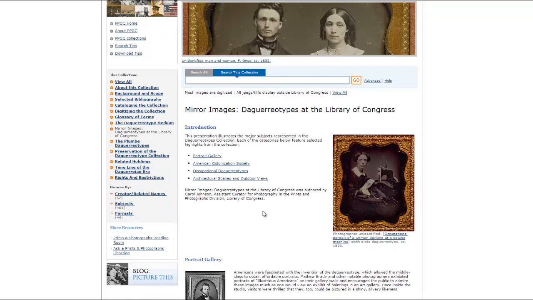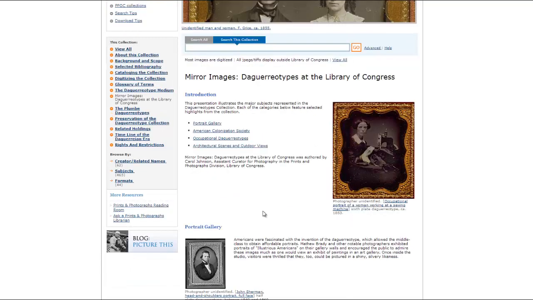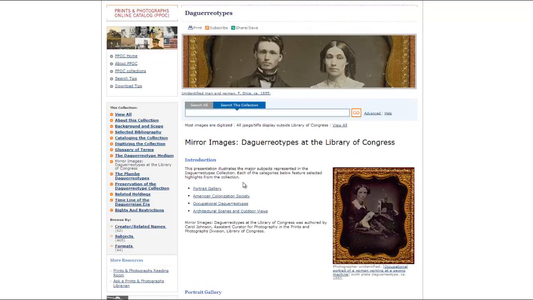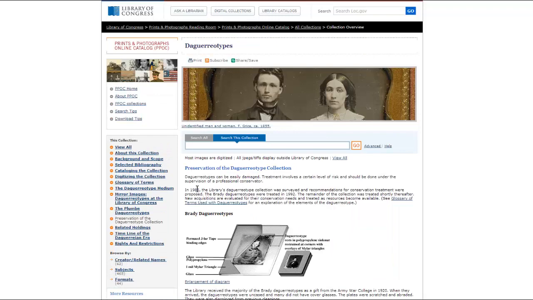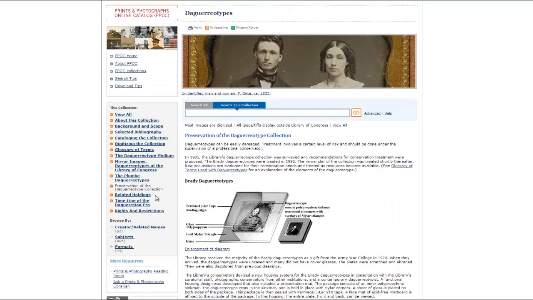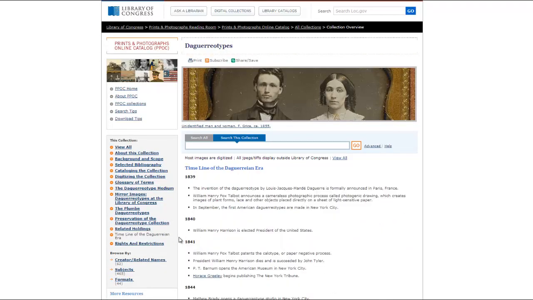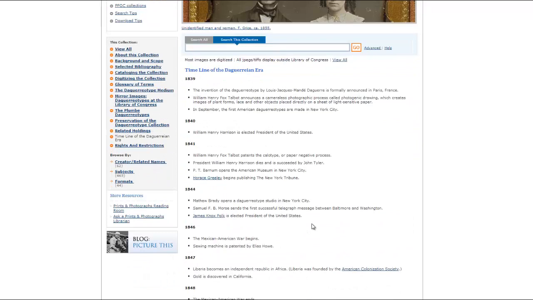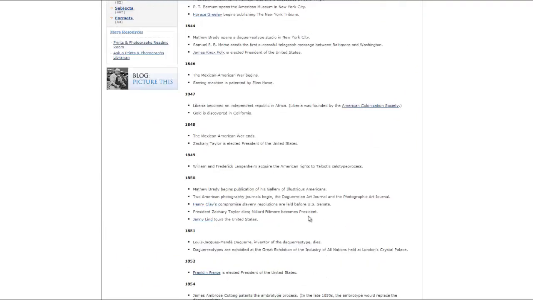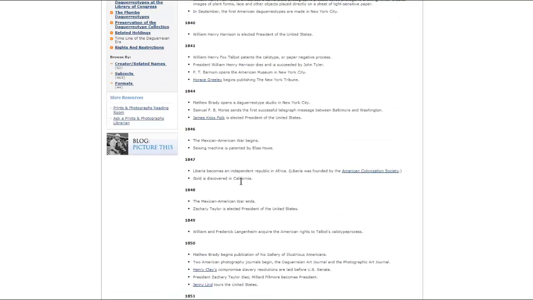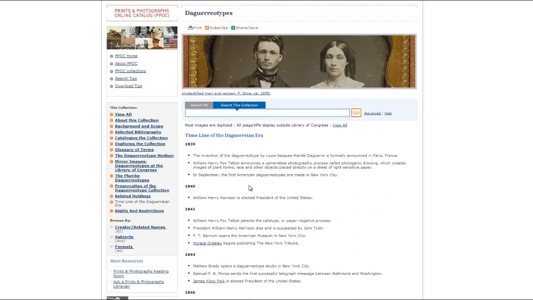It also gives you more in-depth information about the collection. It wasn't acquired as one group, it was acquired from multiple different people and places, such as a lot of them were acquired as part of manuscript collections from prominent American families. It also gives you a bit of information about preserving the physical daguerreotype, as well as related holdings, as well as a timeline for the Daguerrean era, which I thought was quite helpful to put things into perspective. For instance, the daguerreotype fell out of popularity in the 1850s when the ambrotype was introduced, which was much cheaper as well as quicker.